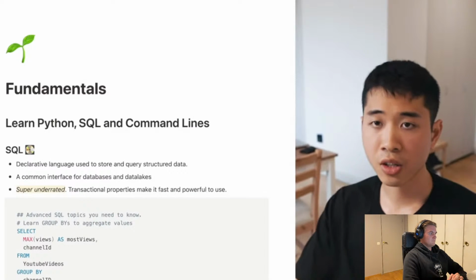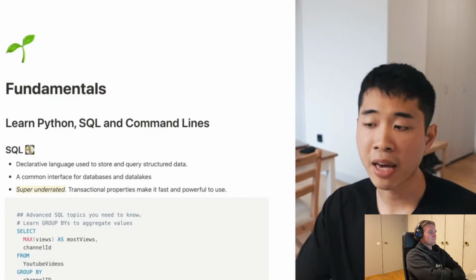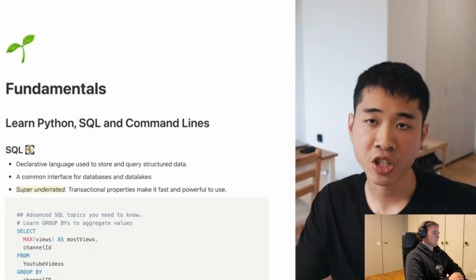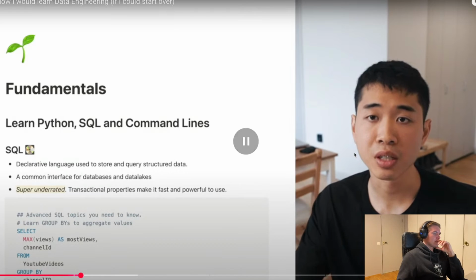When you're starting out, learn about Python, SQL, and command lines. All your tools as a data engineer are going to have abstraction layers over these.